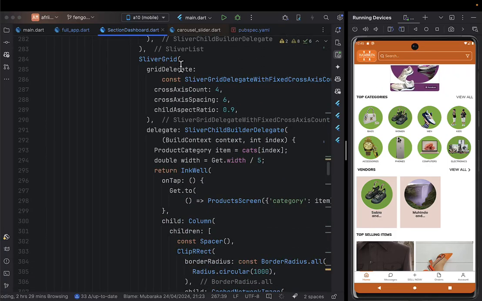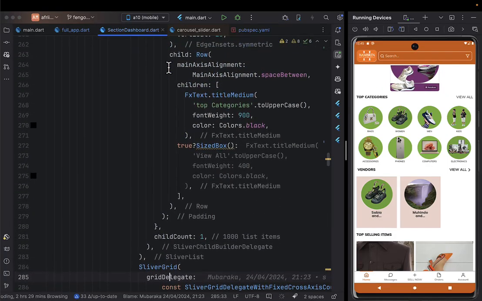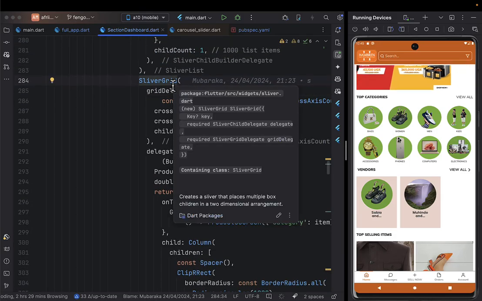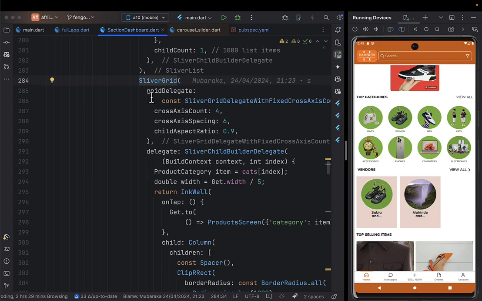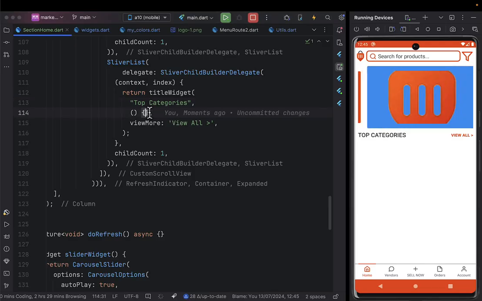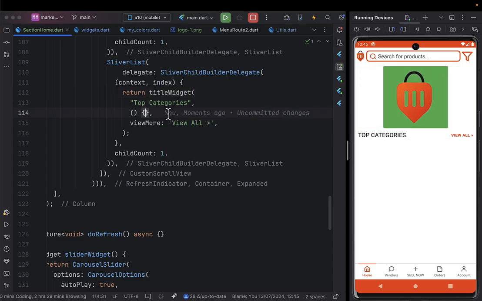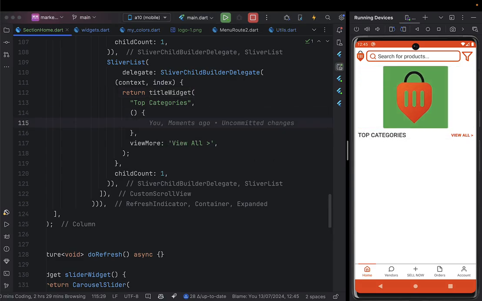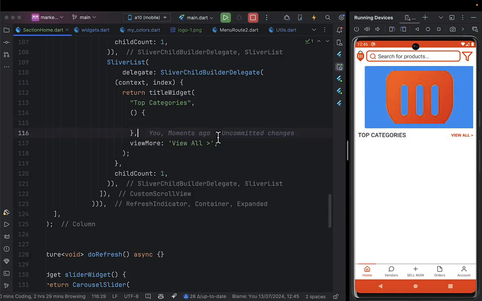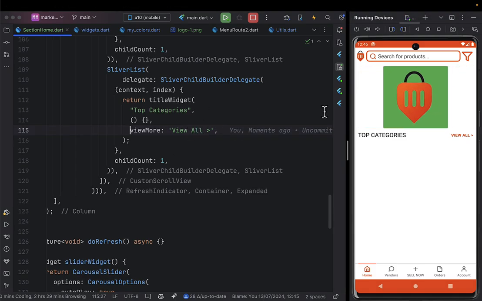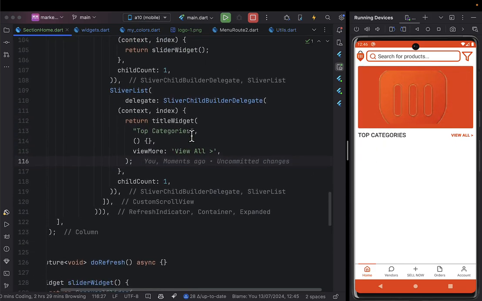So it's going to be another silver grid. Not this time silver list, it's going to be silver grid. And in that silver grid, we're going to put the top categories. So let me show you. It means that here, when someone clicks on this, it will launch this function, the logic that we shall put there. If someone clicks here, we should show all the categories list. So let's go ahead and conclude with our top categories.